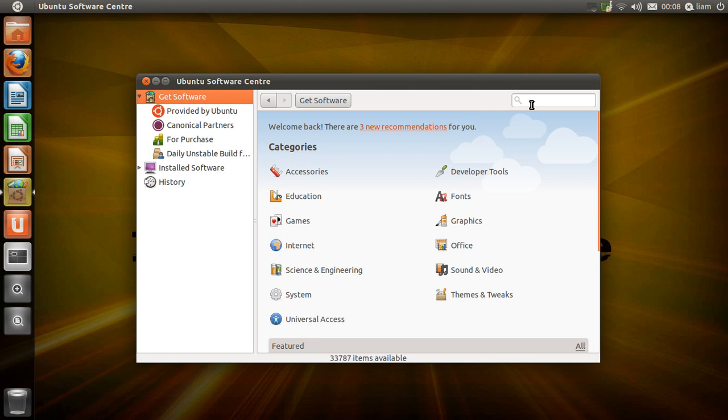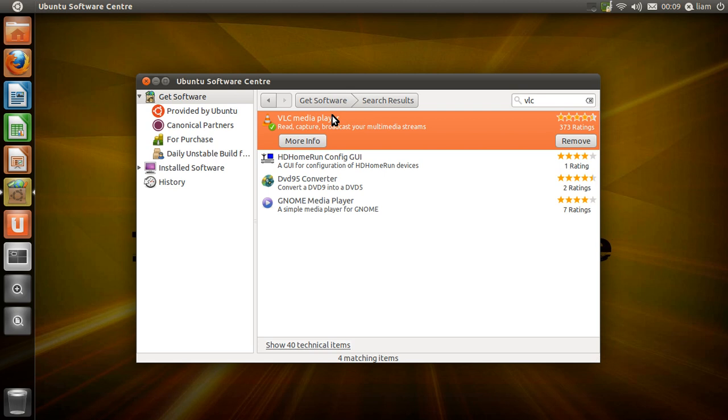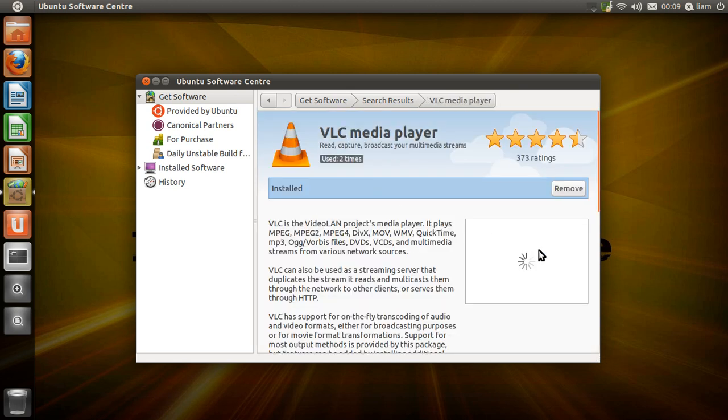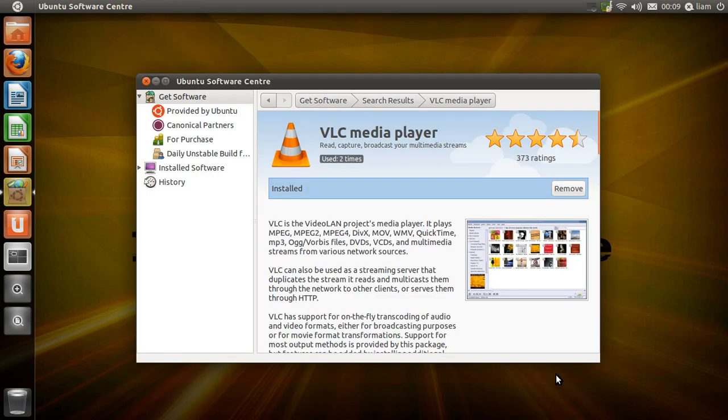So what you need to do now is just type VLC into the Ubuntu Software Center, and then VLC Media Player will come up. Read, capture, broadcast your multimedia streams. It does much more than just play your average videos. You can actually put it out to different servers which people can look at. Also you can put playlists on there, so you can listen to your favourite music without pressing any files to play, so it will just keep streaming.